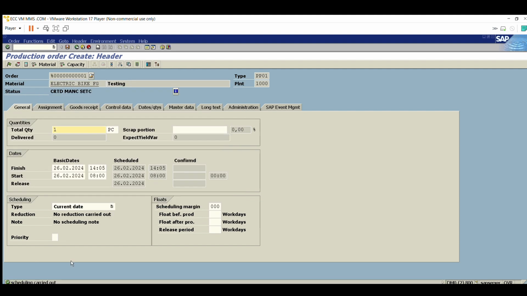Okay, so scheduling is carried out. Now I will release the order. You can see the downside: previously, in make to stock and make to order, before assigning the serial number profile, it was always showing that release is carried out. But in our case, when I release the order, it is showing that release is rejected, because when you release the order, it will check whether the serial number profile is updated for this material master or not.